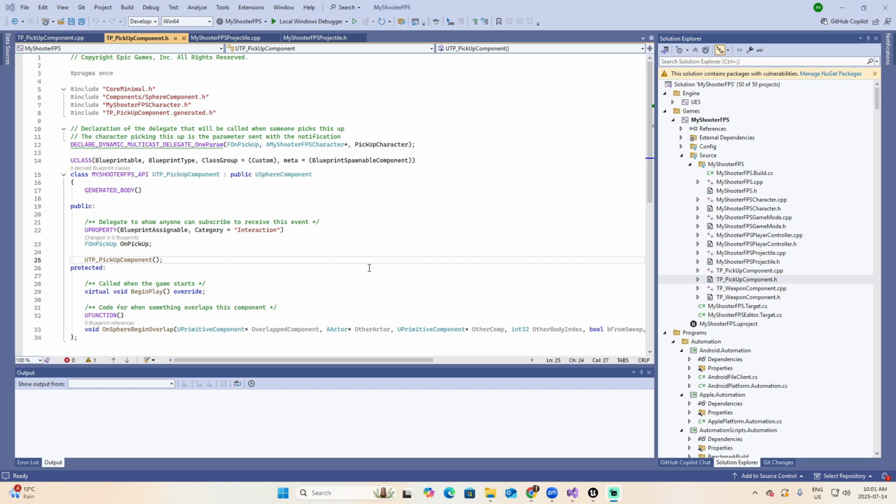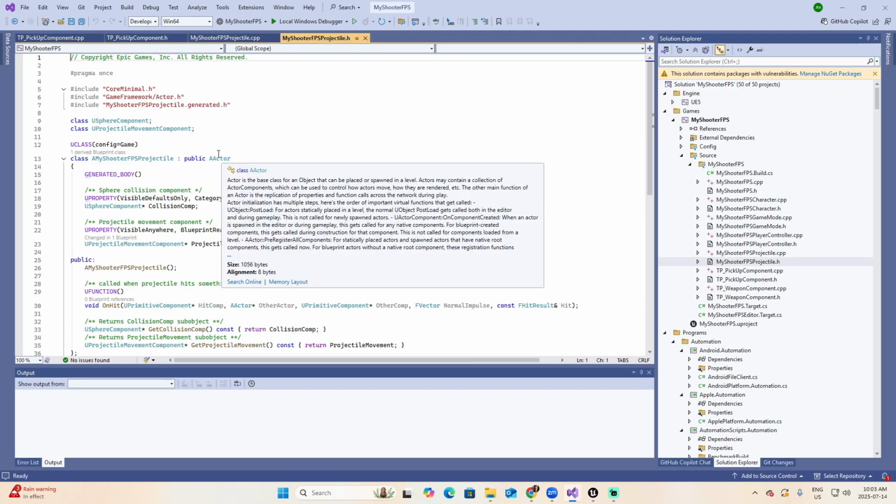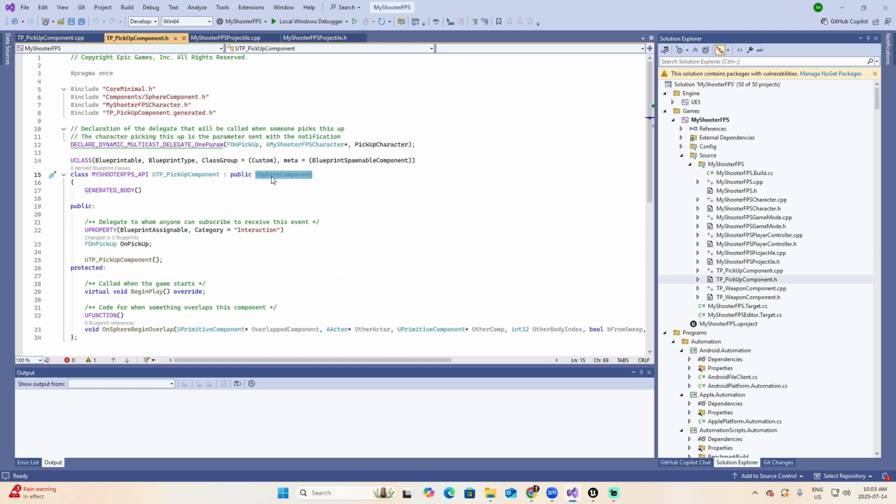the PickUp code. The next part is the declaration of this class. This line of code, the first one here and this one, tells Unreal Engine that we are creating a new class that will be called UTP PickUp component, and that class inherits from the USphere component. Different to the projectile where we inherit from the A actor, in this case we inherit from USphere component. It also says that this is a blueprint-friendly component that you can attach to actors like weapons, health packs, etc.